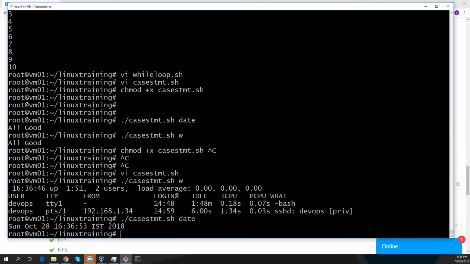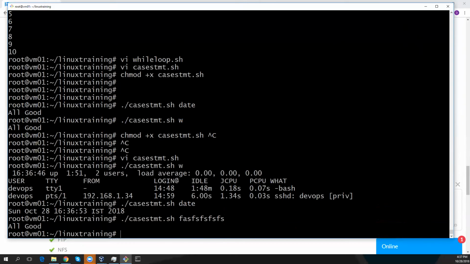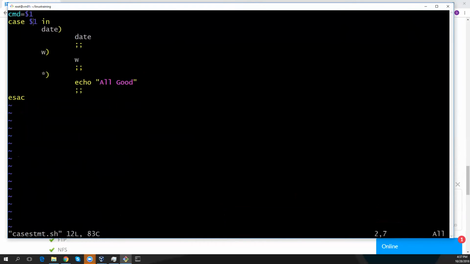Date. So whatever command you give, it will execute that. And if you give something else, it will give the default. So according to the menu, according to the input, you are changing your outputs or your executions. That is nothing but the use of the case statement. So these are menu-driven programs.